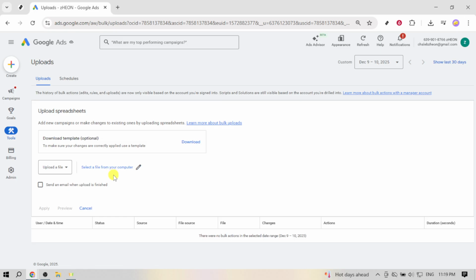Once everything looks good, complete the upload to push your changes live. Give it a moment, then spot check your campaigns, ad groups, and assets to confirm the results match your plan.